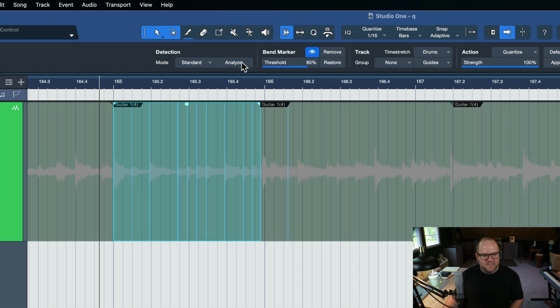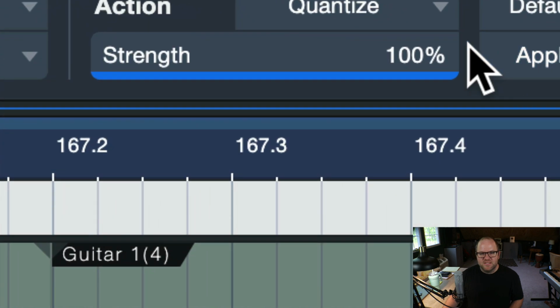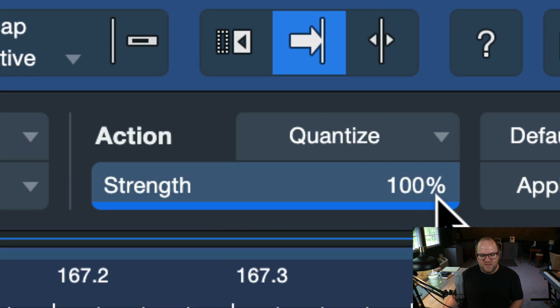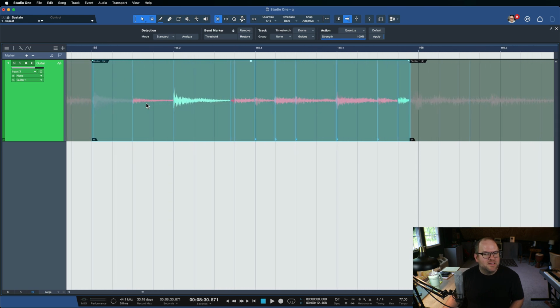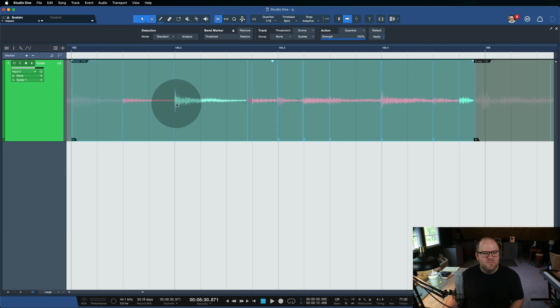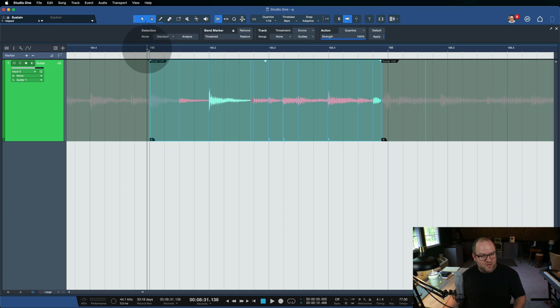So I come in here, I analyze it, and then I just click apply over here. And so what it's doing is it is quantizing with 100% strength those markers that it's detected. So it did basically the same thing I just did manually, but now it's done it to the entire selected audio. So I don't have to go drag each one individually.